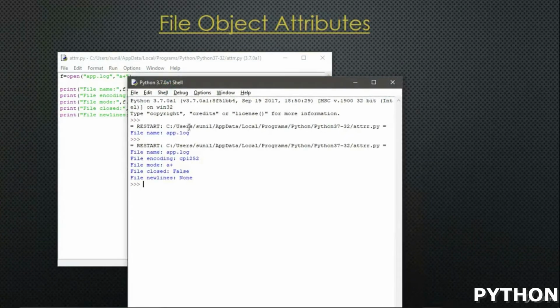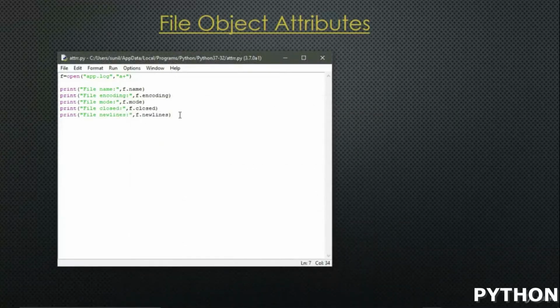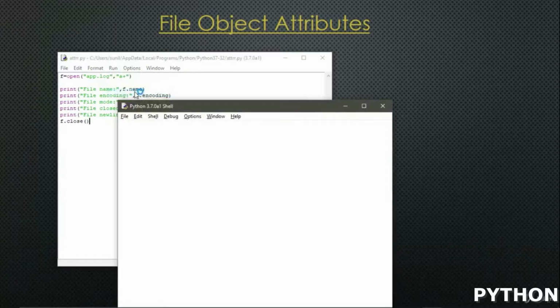See, file name applog, encoding used in this file cp1252. This is for Windows, and for Linux utf-8 will be there. File mode append plus, which I used here. File closed false because the file is open. I have not closed this file. File newlines none. Suppose here I perform the close operation. Now run the script.